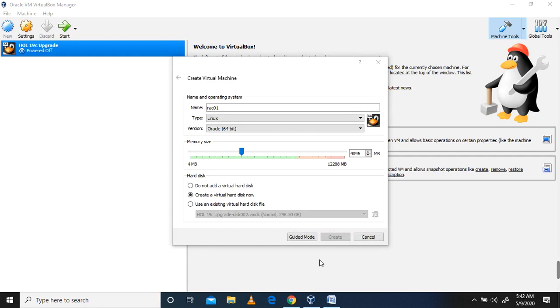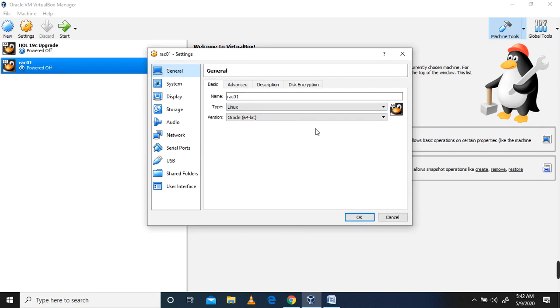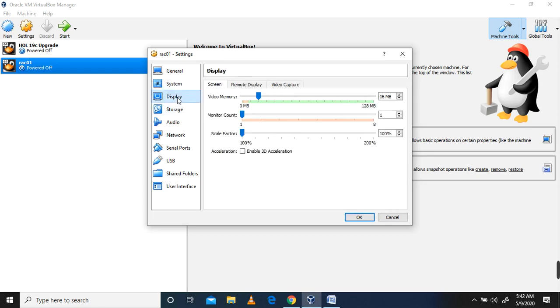Here the disk creation is getting completed, as well as the machine configuration. Still we need to do some more configuration. Go to settings, system: floppy not required, network we will enable, optical and hard drives. Okay, display as it is, we don't need to change anything.